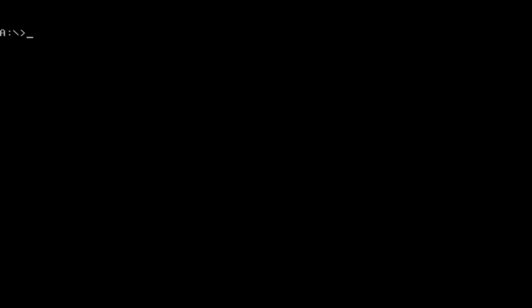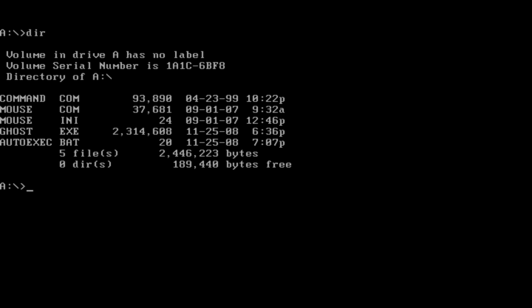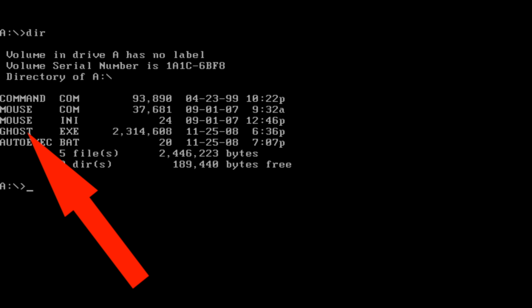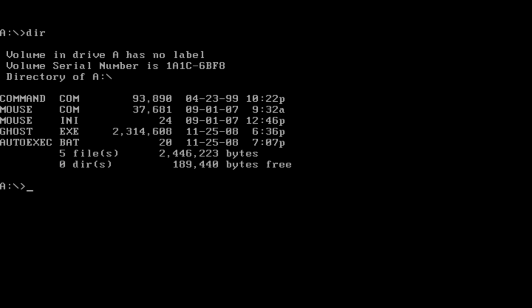I'm going to show the content of the current directory. I can see the Ghost program. So I can type ghost and hit the enter button to open up the Ghost program.